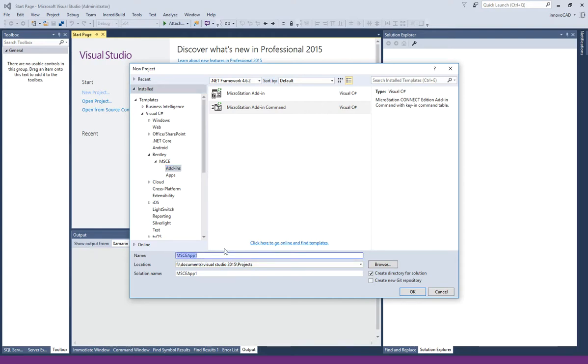We're going to call this scan element WPF.